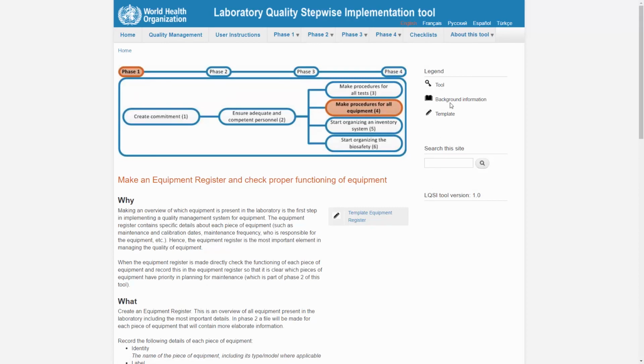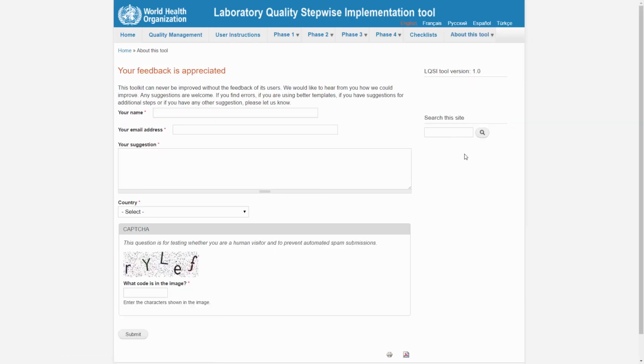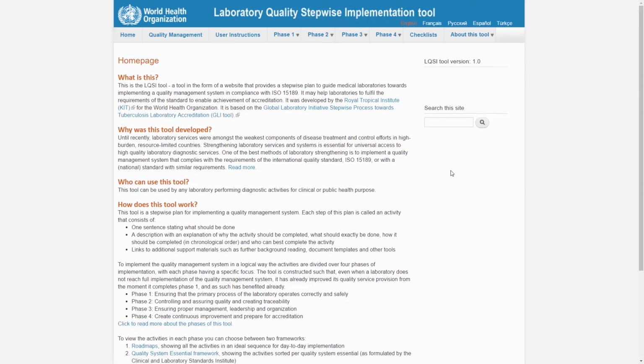The About This Tool tab gives you the names of the team that developed or reviewed the LQSI tool. WHO always wants to improve its tools. We welcome your feedback, which you can provide by clicking on Your Feedback. WHO also makes offline copies of the LQSI tool available. You can download your offline copy here. The LQSI tool is available in a number of languages.